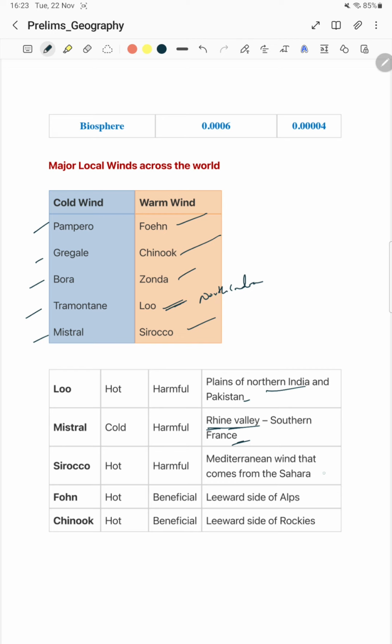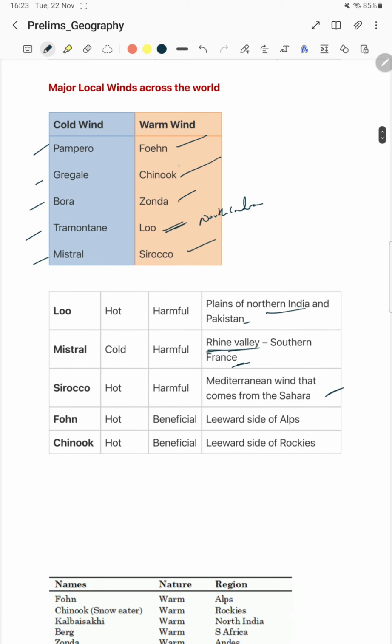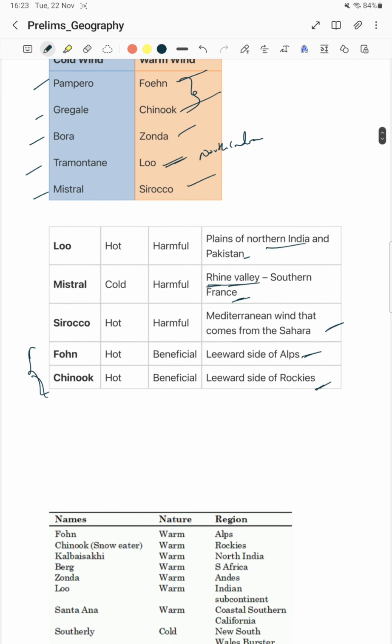Sirocco is a Mediterranean wind that comes from the Sahara. Fohn is a hot one and it is beneficial. Fohn and Chinook are both beneficial because they occur on the leeward sides of the Alps and Rockies. Chinook is in America, on the Rockies. Fohn is on the leeward side of the Alps, in Europe. These two are beneficial.